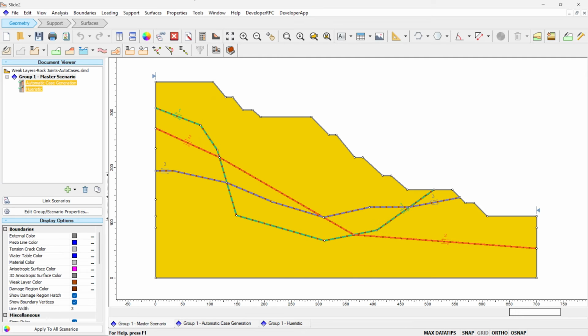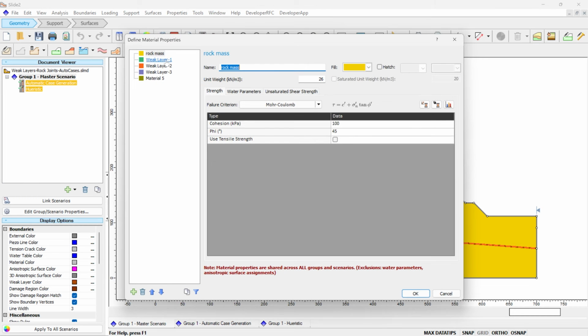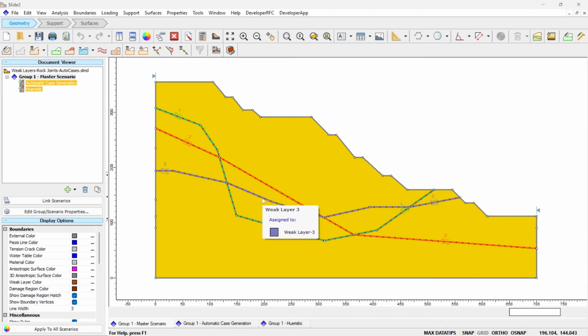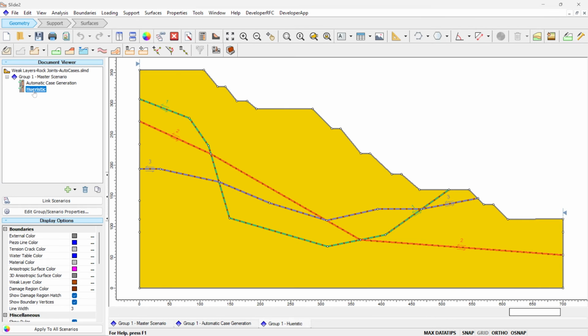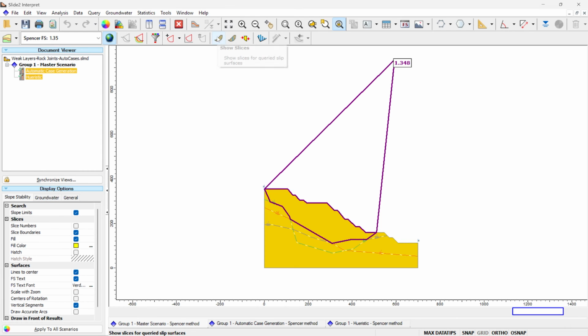For this example, if you look at the material properties, weak layer 1 has cohesion of 5, friction angle of 20; weak layer 2, cohesion 2, friction angle 25; and weak layer 3, cohesion 0 and friction angle 15. But if you look here, weak layer 3 is basically under weak layer 2. So if you do the traditional way, which is snap to the highest, we're going to ignore this part, which is going to affect your factor of safety calculations. So for this model, I did all three options: snap to the highest, automatic case generation, and heuristic weak layer handling. And we want to compare the results.